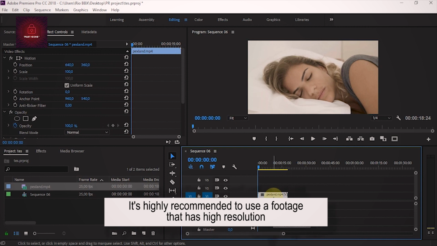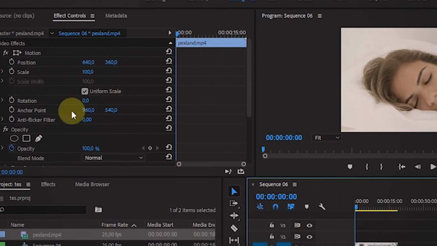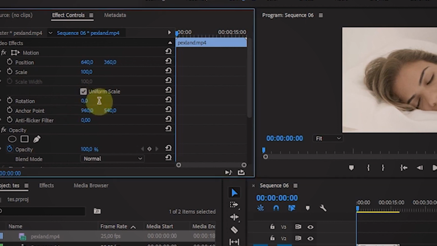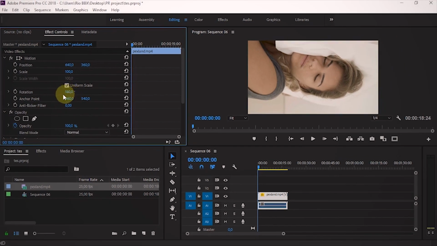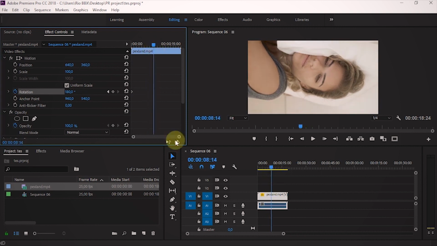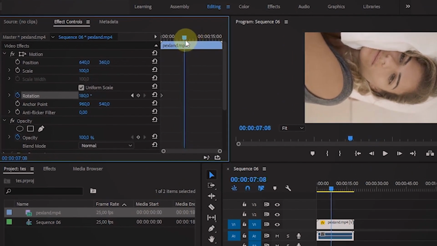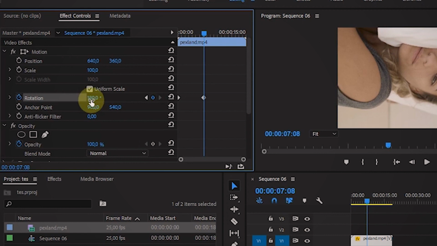After the video clip is added to the timeline, we only need to create keyframes for the rotation effect. In the initial keyframe in the rotation section, I change the value to 180 degrees. After that, create a new keyframe. Then return the keyframe value to 0.